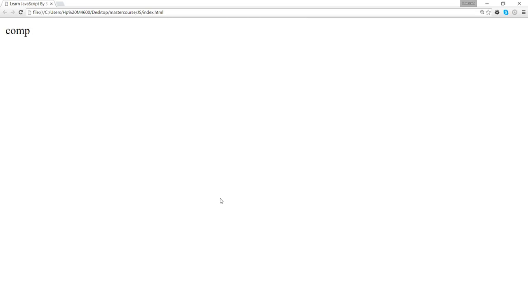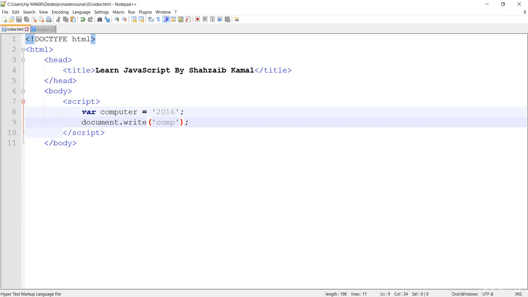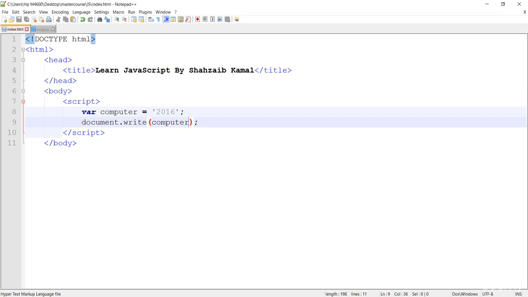Now you can see the comp, but if you want to call the variable, the variable must be declared before calling. So you know that computer has been declared, so I can type computer here. Just save it and go back to the browser, and you will see the 2016, as you know.